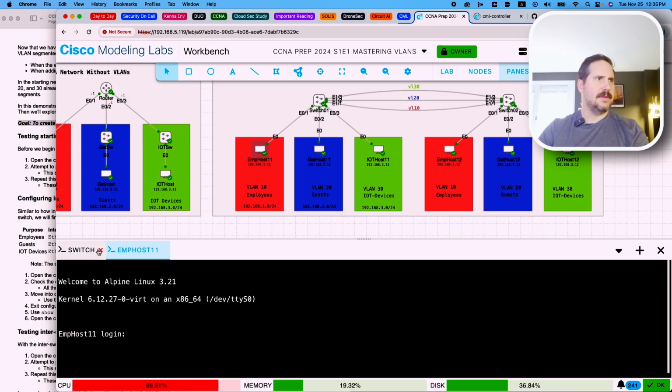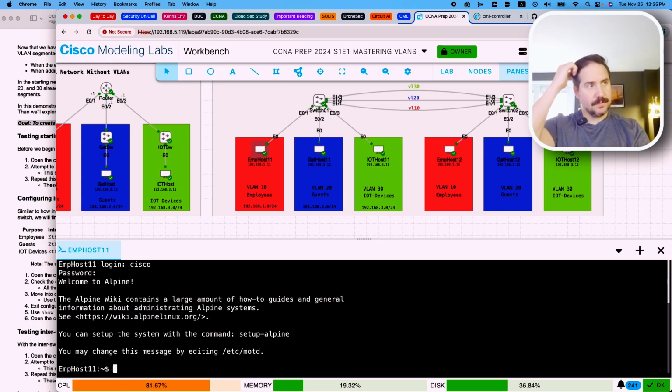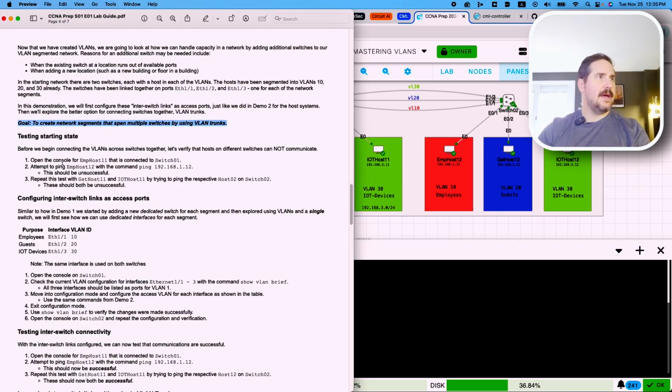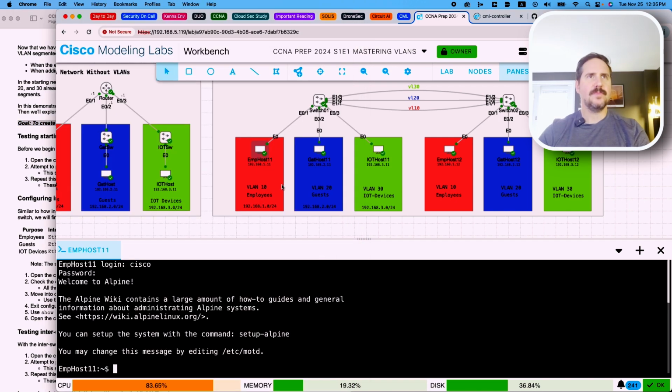Cisco. All right, attempt to ping employee host 12 with the command ping 192.168.1.12. This should be unsuccessful. So essentially there's no connectivity between these 2.